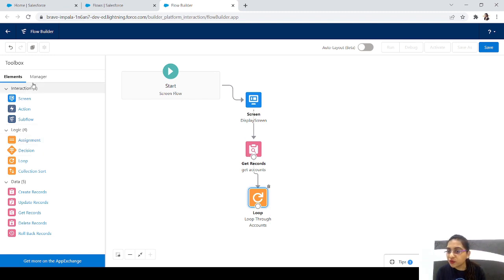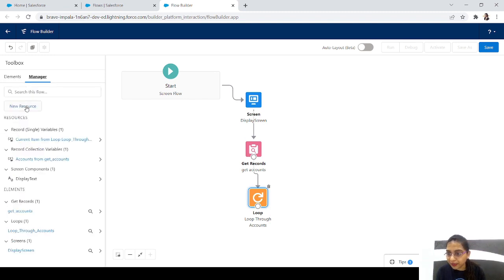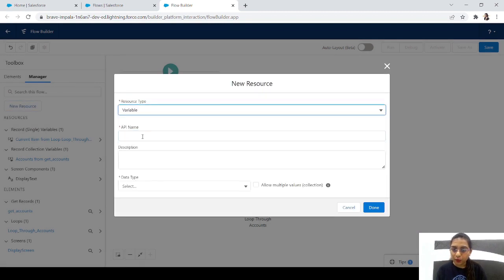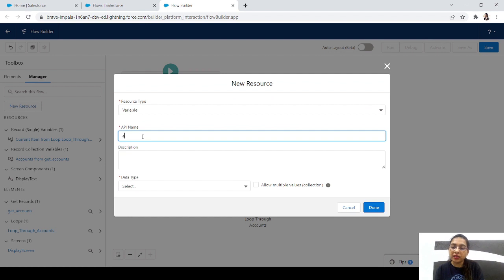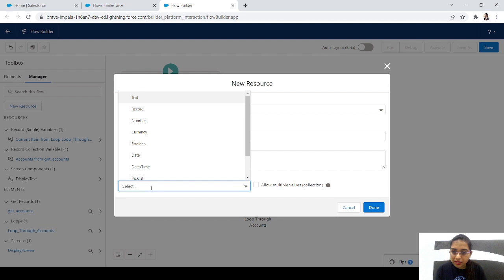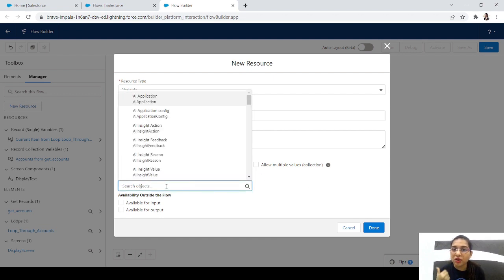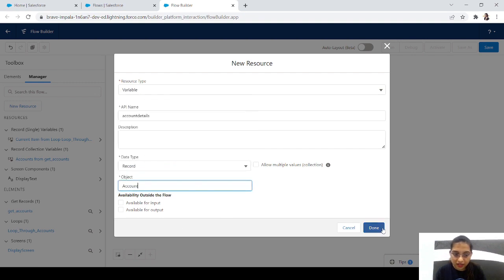Okay, so first of all, we will need one variable. Let's go to new resource to create a variable. Variable API name will be account details. Okay, data type will be record because we will be saving the account record in this. Okay, and allow multiple values will be false because this is just for a single row or single value. For object, we'll take account and that is it. Done.